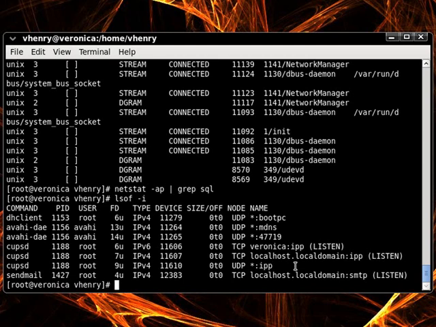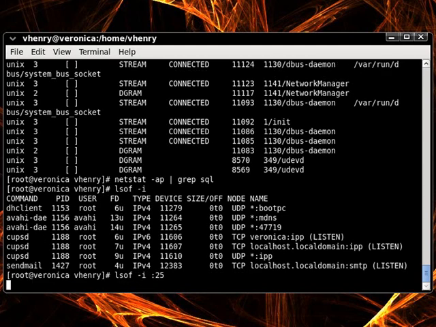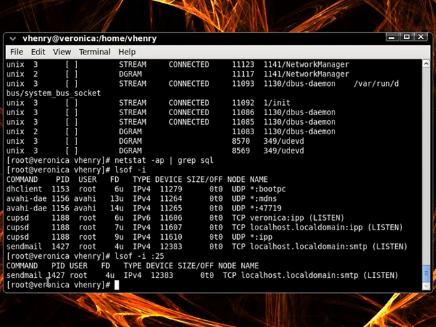So let's try that. Let's type in lsof space -i, and we're going to do a colon, and we're going to try port 25, and hit enter, and it came back and told us that we've got sendmail here, which is for this specific port.